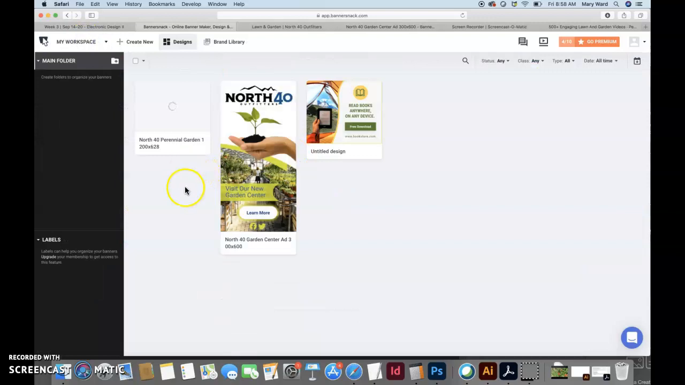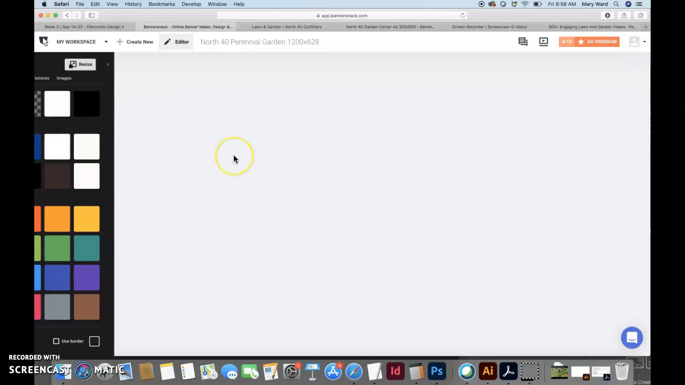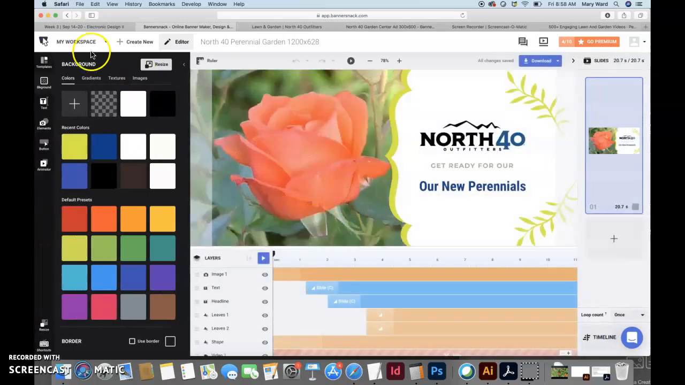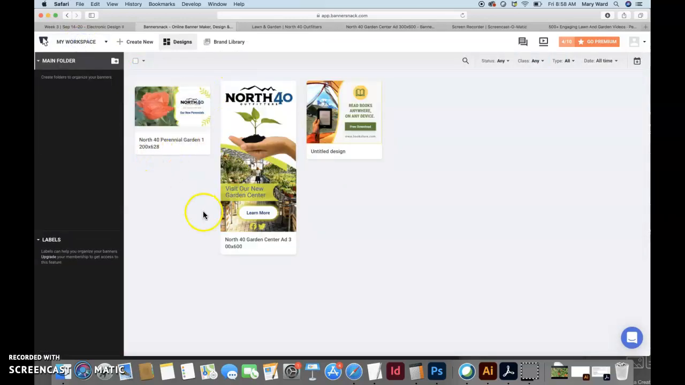We can go to workspace, and it should be in here. If I go to edit, we should be able to see. Okay, it doesn't look quite right. Oh, there we go. That looks better.